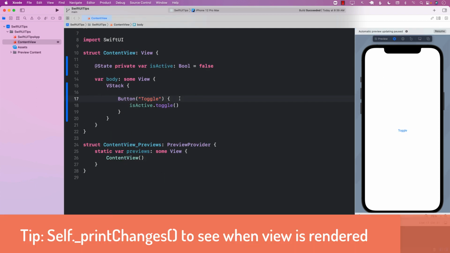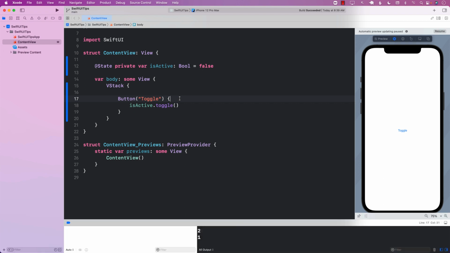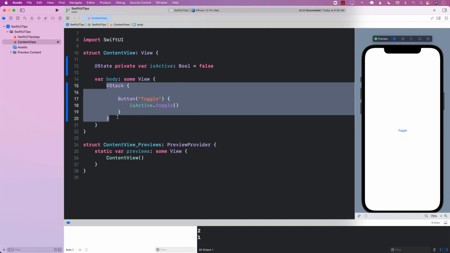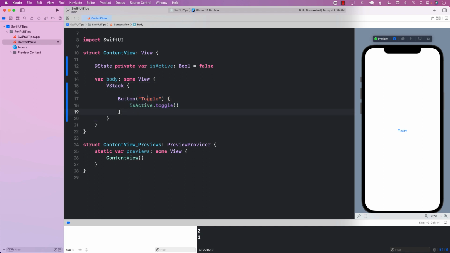Now, one of the really cool features that were added to SwiftUI is in the form of debugging. Right now, if we run this application, do you think that the body will be rendered again when I click on the toggle button?